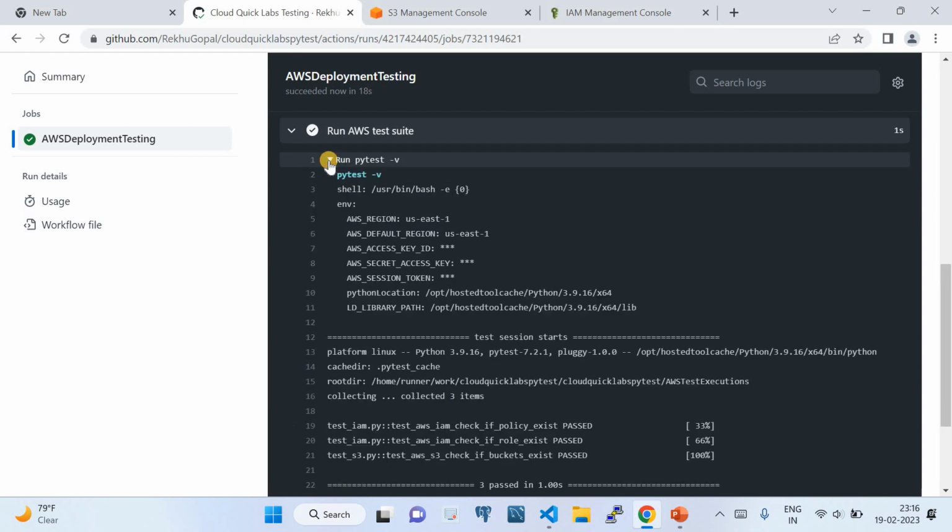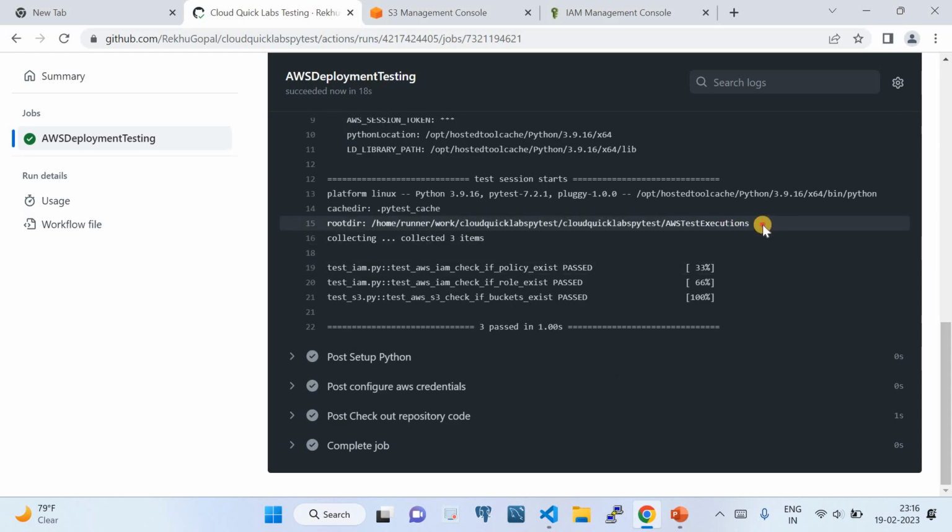Okay, here you go. In this one, what we did is we ran the command pytest -v by pointing to that particular folder. Under this folder, you see this is the root directory, that is AWS test execution. In that directory, pytest has compiled it and identified that it had 3 test cases.